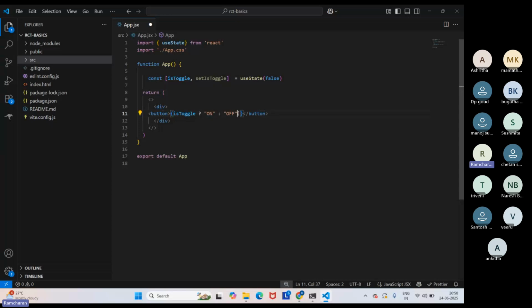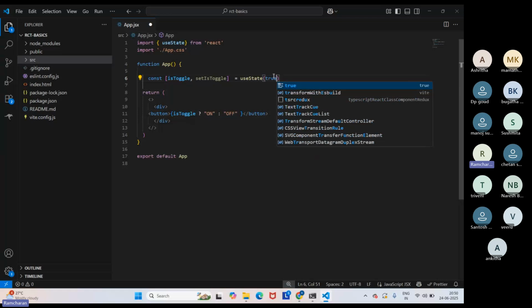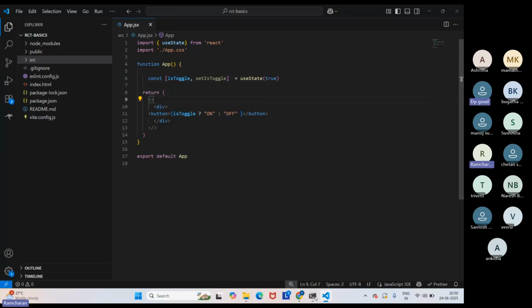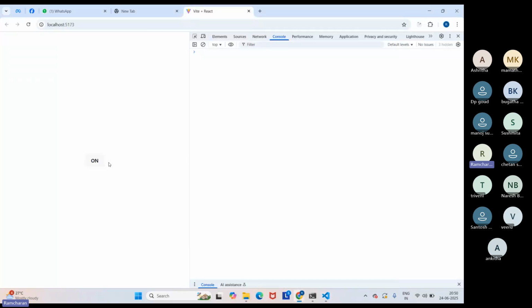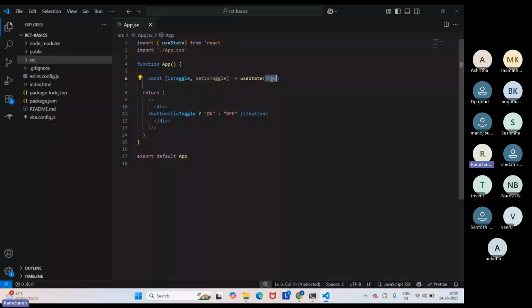If it is false, you will get off. For example, if I change this value to true, then you will get on. So you can directly change the initial value through the code, manually, right? But how do you change the state value? By using the setter function.